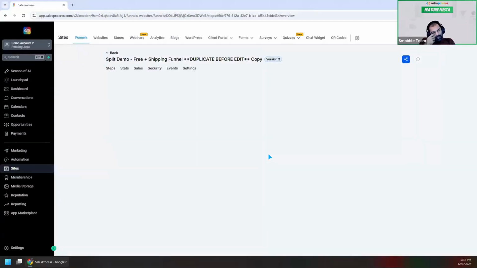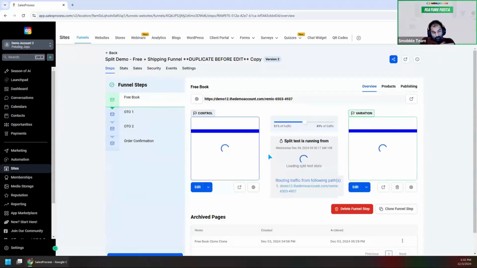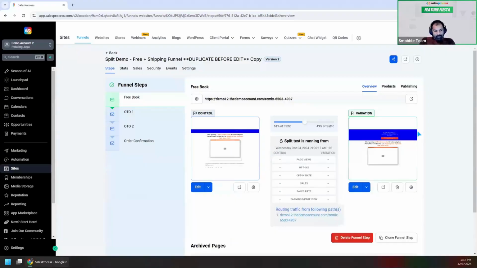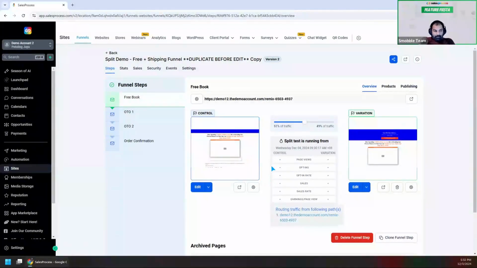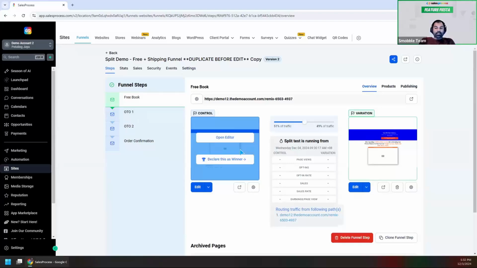Now in one of our designs, there is no top button, and that is on the control side. On the variation side, we have the button, and this time I'm declaring this one as a winner because it got more opt-ins because people clicked the button in here. Now, remember this, the statistics shown in here depend on the functionality that you have in the page. If there is no opt-in for anything, it's not going to log opt-ins. It's only going to show you the visits or maybe the clicks.